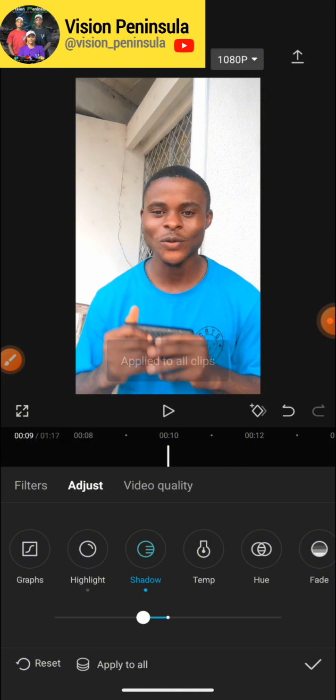So all my clips have the same setting. If I adjust it a little bit again, I can just apply to all. But if you have different scenes or different videos that you want to have different colors, like clips, different colors, then you would manipulate them separately and not choose apply to all.